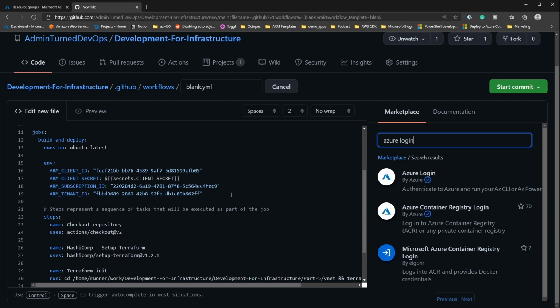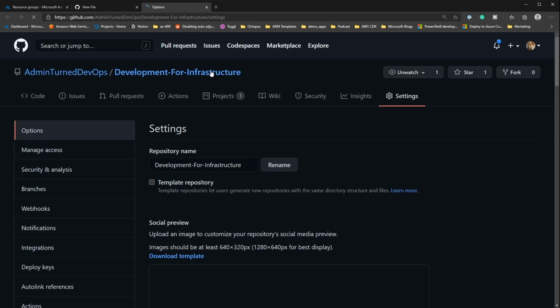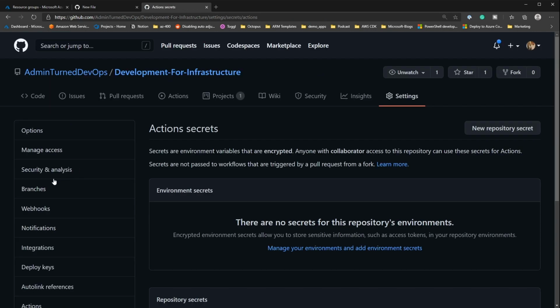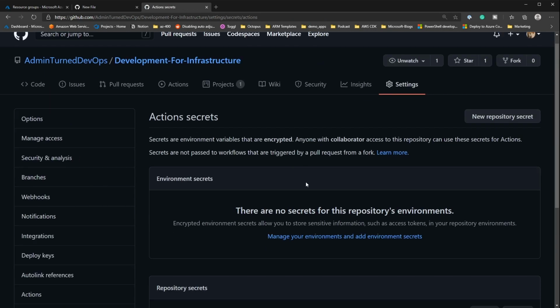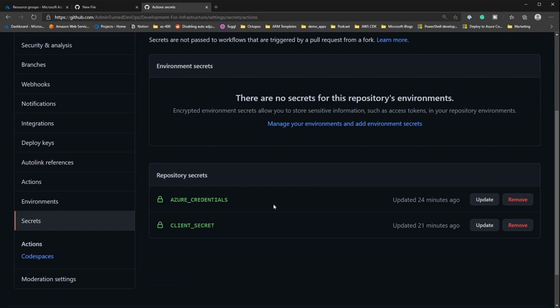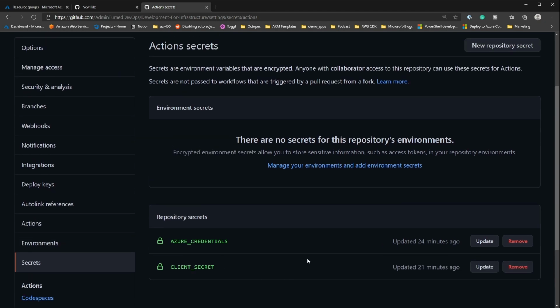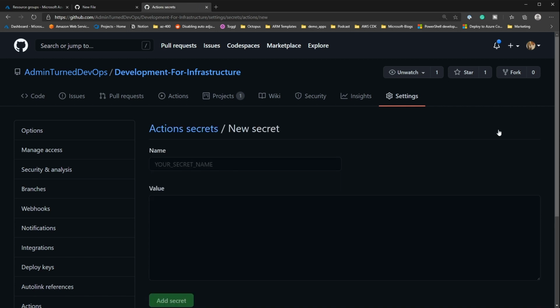So I'm passing in my client ID, the subscription ID, and the tenant ID in plain text. And then I have this secret here. So what does this mean? Well, I'm going to open up a new window here, and under settings, I'm going to go to secrets. And under secrets is where you can actually create your own secrets. So I have this secret here called client secret. You can literally just click new secret, name it, and then here you can put the value of that client secret.